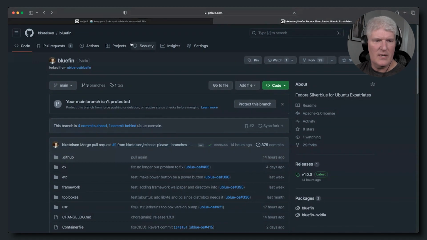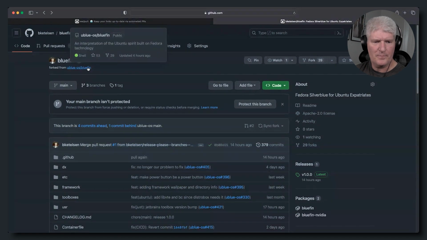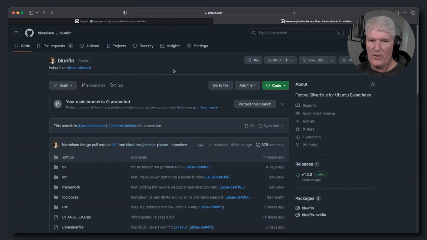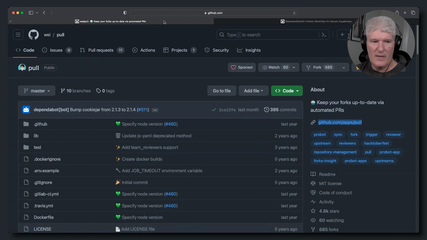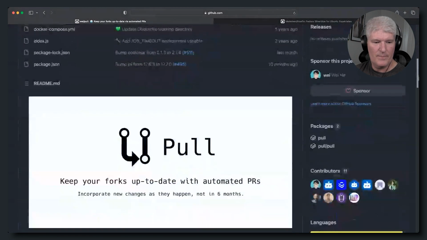And Bluefin is at ublue-os/Bluefin on GitHub. So I've got this fork of it. And in my fork, I wanted to make a few changes, but still keep all of the upstream stuff. So I found this yesterday. It's called Pull, and it keeps your forks up to date with automatic pull requests.